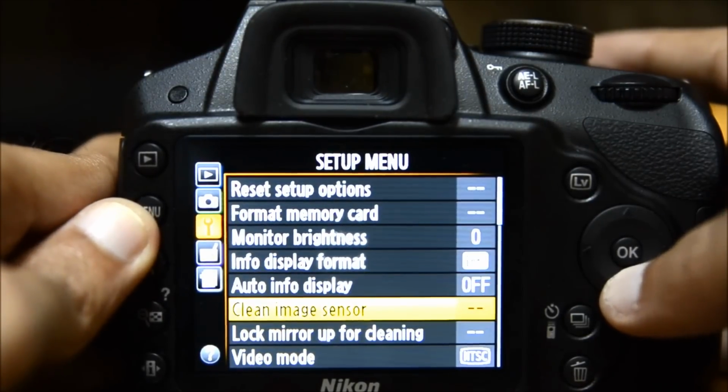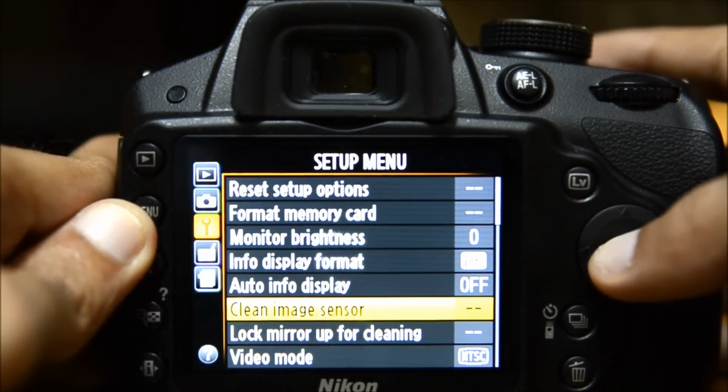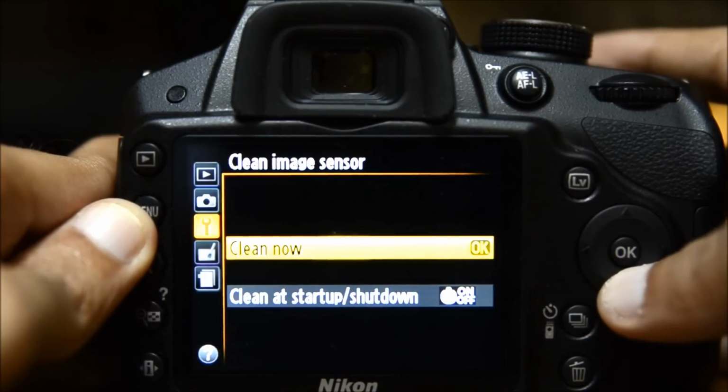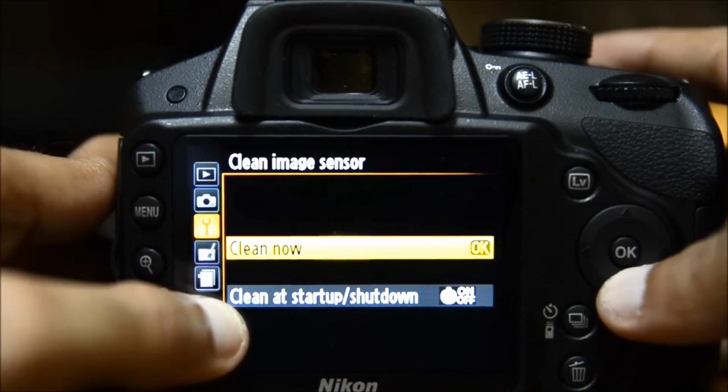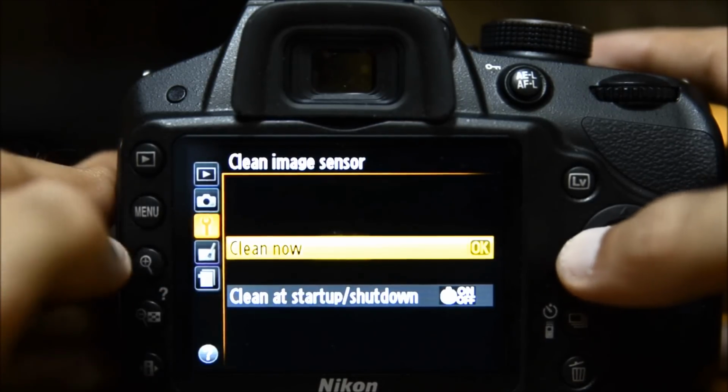Okay. Clean image sensor. This will basically just clean your sensor for you, and you can also set that up in advance. So every time you start your camera or shut down your camera, it will basically just clean your sensor.